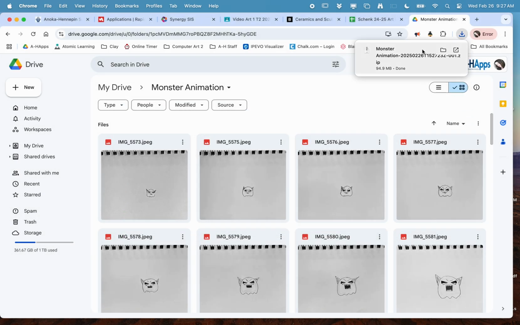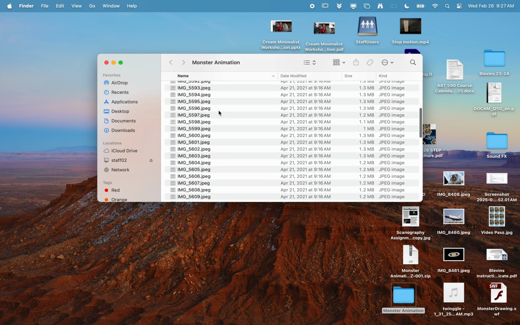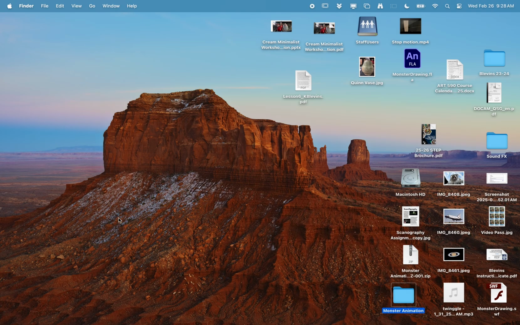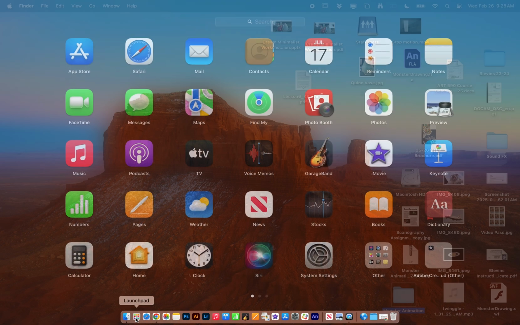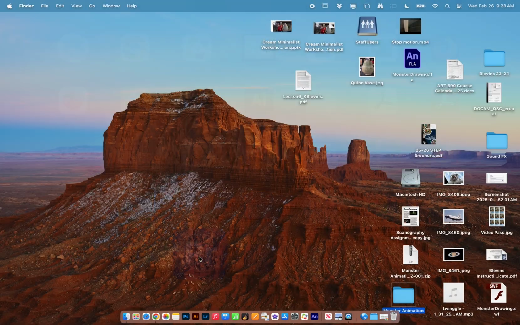Then, once you have that saved to your machine, we're going to close Google Chrome and open Premiere. Once you have the zip file on your machine, go ahead and double click it and open it. It'll be the entire folder of your images. Make sure that they're all there, and mine are there. And then we're going to go ahead and open Premiere. So do that however you normally do that.